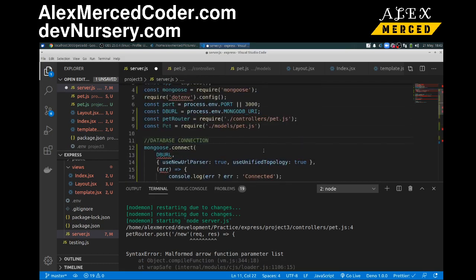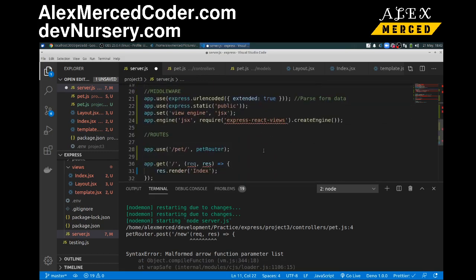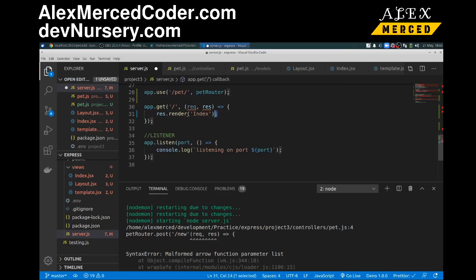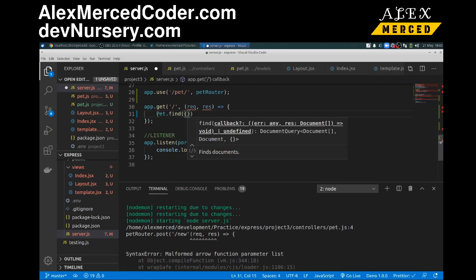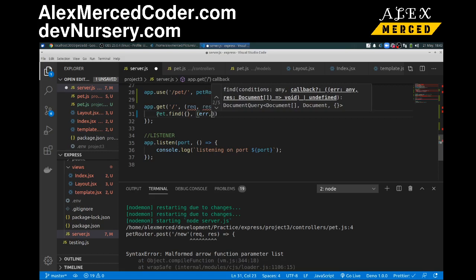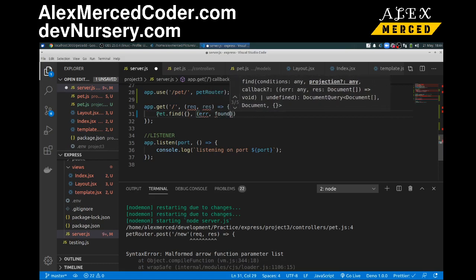Okay, so now we want to make it where you can find the pet. So we're going to go over here. First, we're going to find the pet. We have to do pet.find. Then we want to find all the pets, so I'm going to pass it an empty object. And then we do our callback for what happens when it finds all the pets. And we'll just create this variable as found pets.